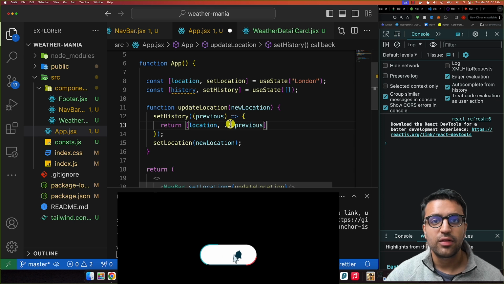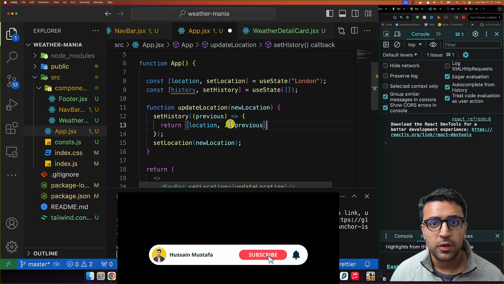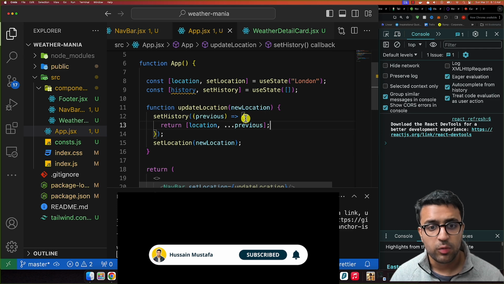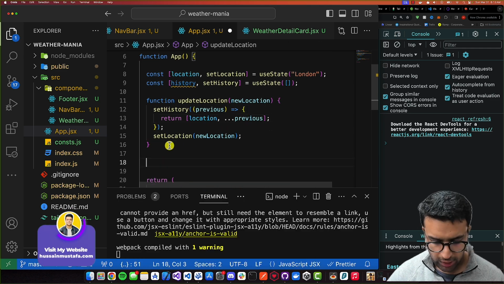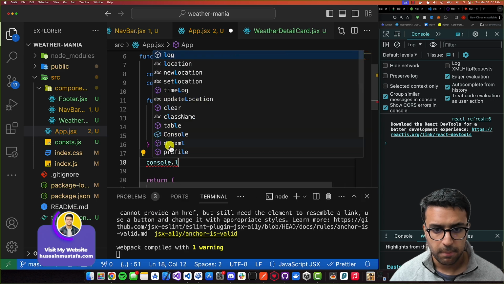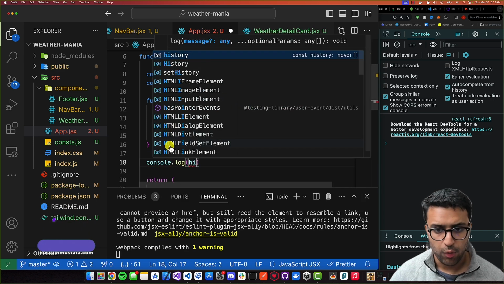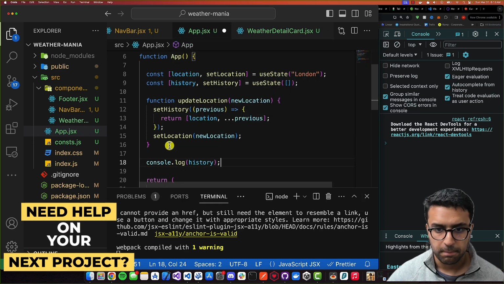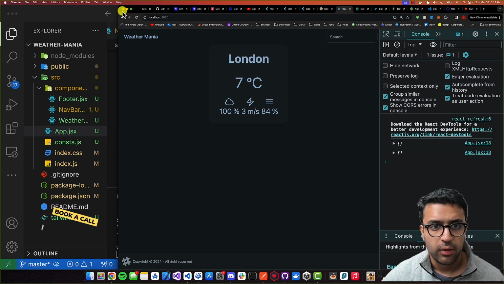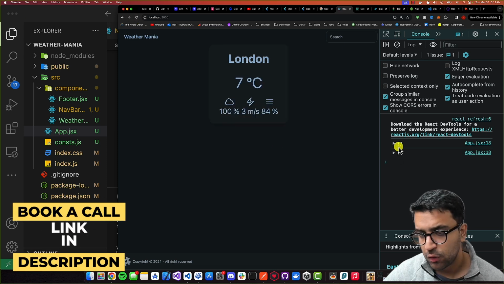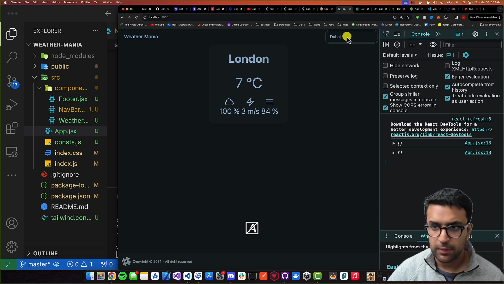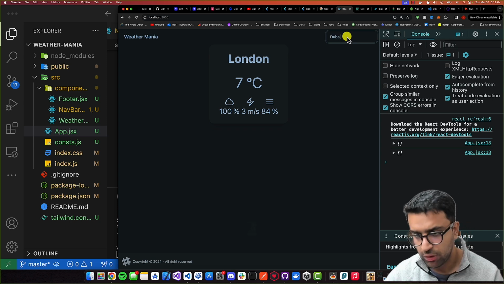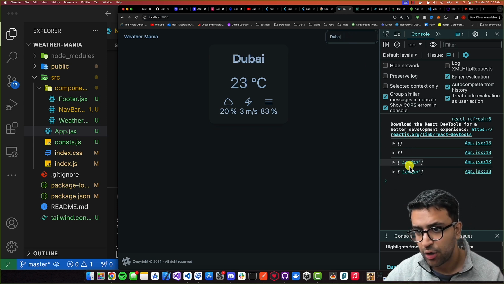And the reason we're doing this is because state needs to be updated in an immutable manner within React. So let's test this out to see if things are actually working the way we want them to work. I will add a console.log statement, and I will say that I want to console.log history. Then I will come back, reload my application, and in the console you can see that by default we have an empty array. If I type in Dubai, then London should be added to the history list. There we go, so London was added.